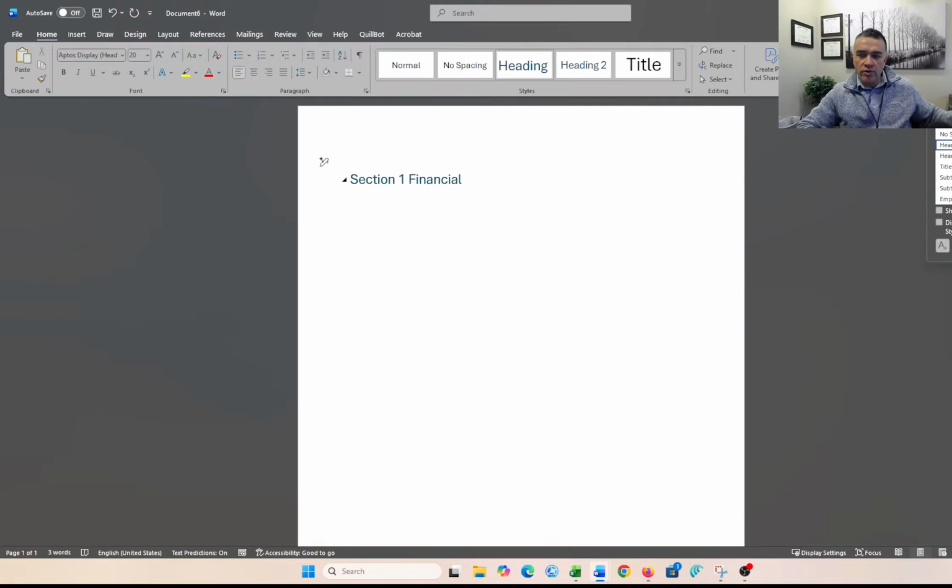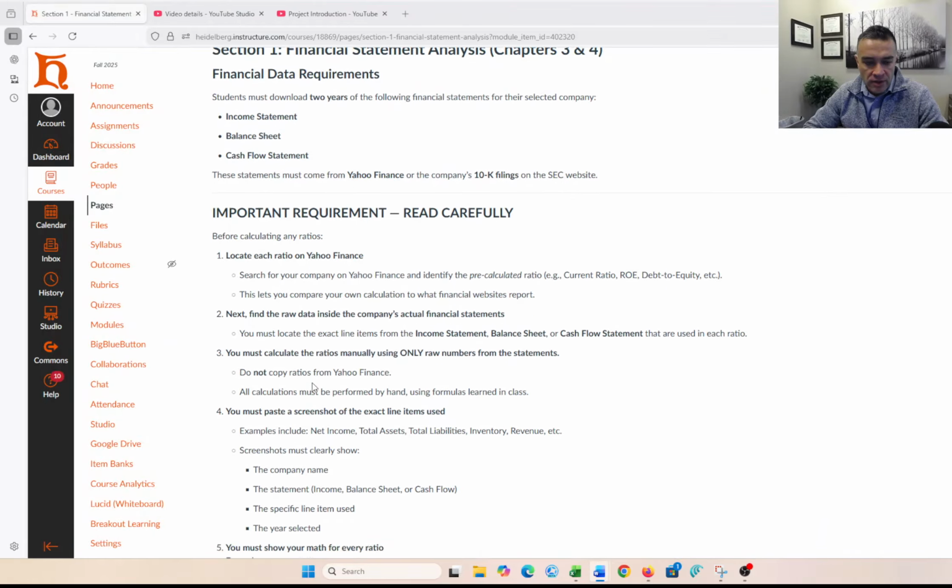I wouldn't do it now, because, never mind, you can do it now, because when you hit enter, it goes right back to the normal text. This is a heading, which is good. What this is going to do is tell Word, if we create a table of contents, that section 1 financial analysis is going to be the first thing in our table of contents. It'll automatically create it, and if you select it, it will automatically take you there. So I just want to show that.